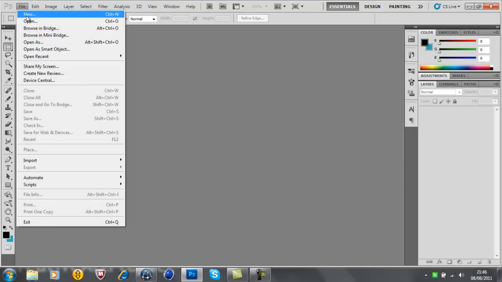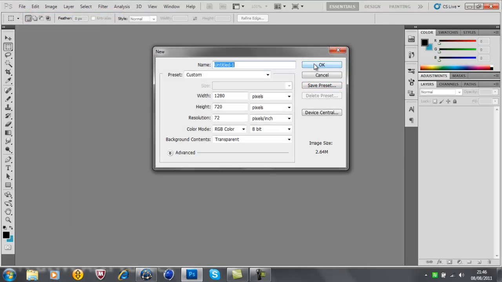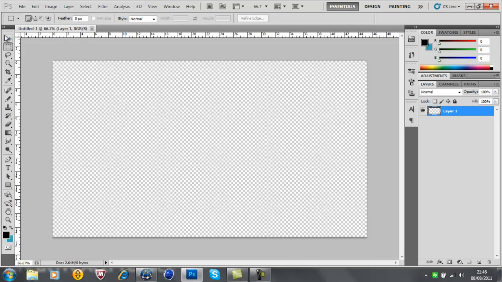So first, I'm going to start a new image. So there's my settings: it's 1280 by 720, resolution 72, colour mode RGB colour, and transparent for colour. That's what I use. Although you can use white, it doesn't really make a difference.